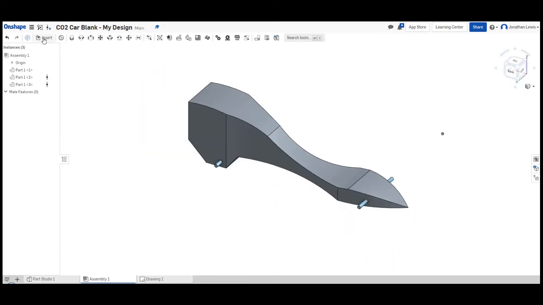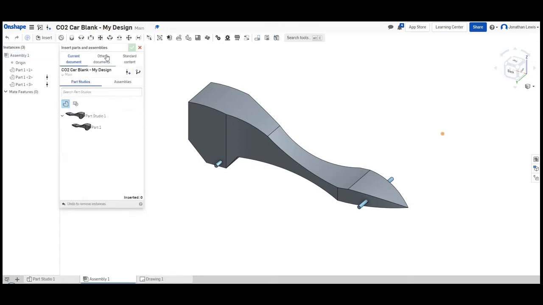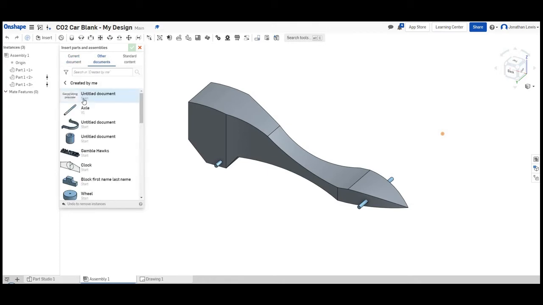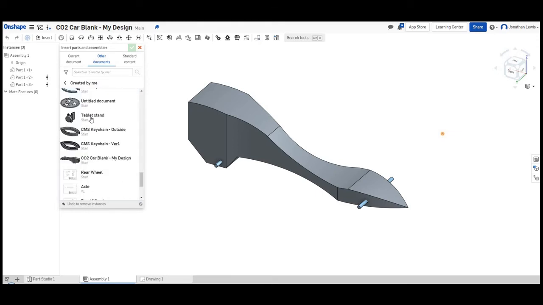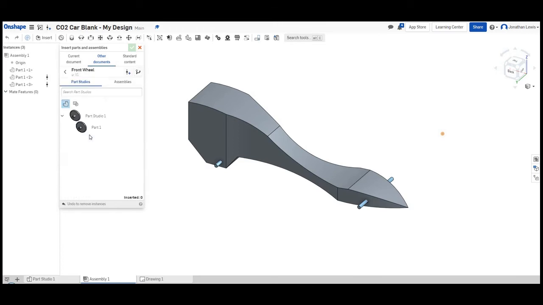Alright, now I'm going to go to Insert again because I'm going to do the front wheels this time. So go to Other Documents, click on Created by Me. As you can tell, I've got a lot to search through here, so let's see which one I come to first. Alright, the front wheel, and then I click on it to place it just like the axle. You want to click somewhere out here, and then you have to click on it again for the front.